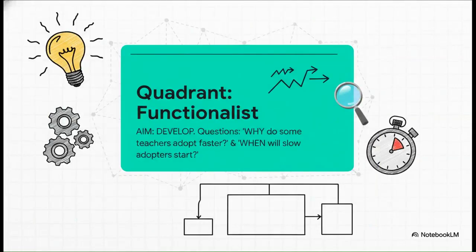What if our goal is to develop a solution? Well, now we're a functionalist. The questions totally shift again. Why do some teachers adopt so much faster than others? And when will the slower adopters finally get on board? This is all about problem solving and making things work better.